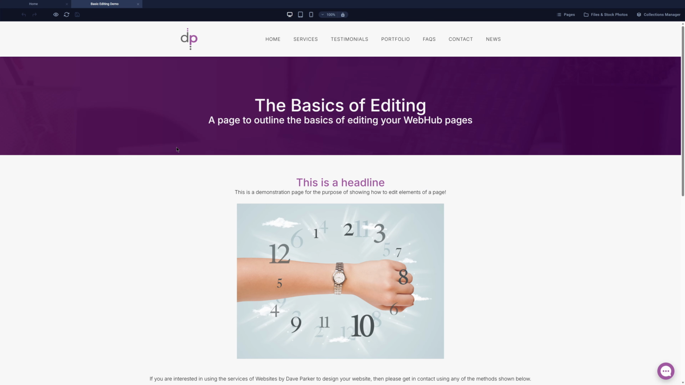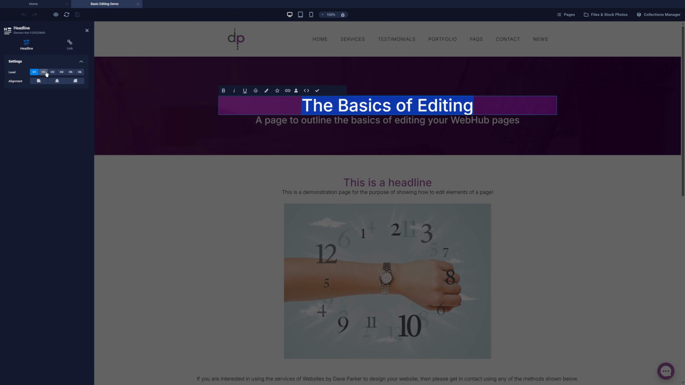Elements on your page which can be edited are shown with a blue box highlighting them. To edit them, simply click into that element and you'll be able to change things such as, in this case, the example of a headline, the alignment, and if you wish to, a link of the headline. You can link to a page on the website or just a general external URL.